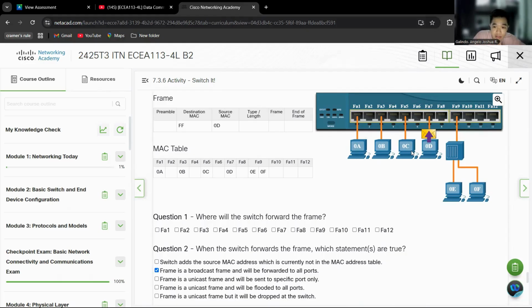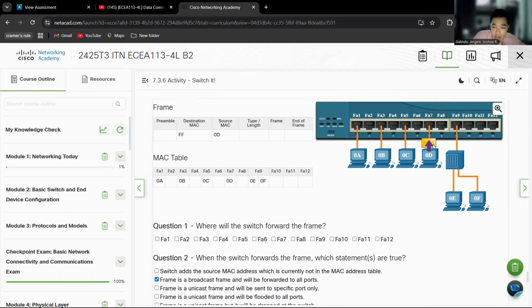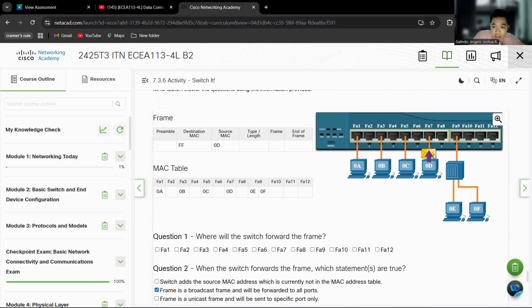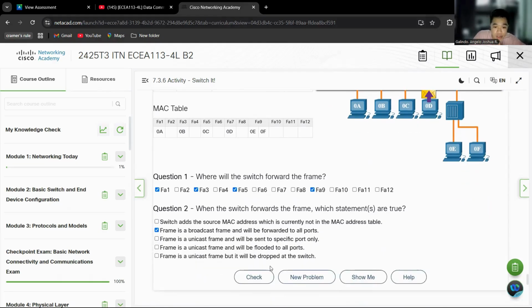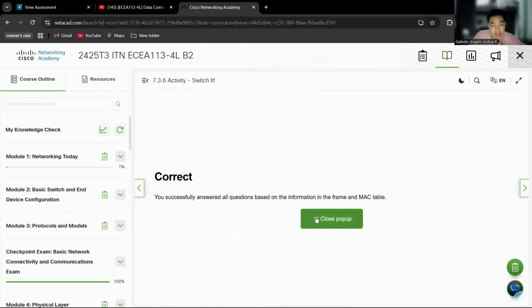And you should look at the topology here. You see that 0D is connected to F7, meaning it's a sender. And then we can simply check F1, F3, F5, and as I said earlier, you don't need to actually check the sender and F9. So did you check? Yeah, and that works.